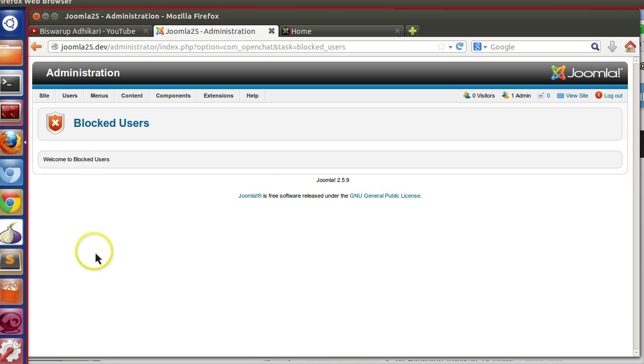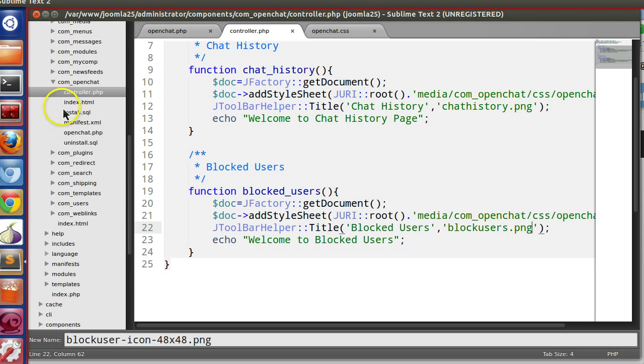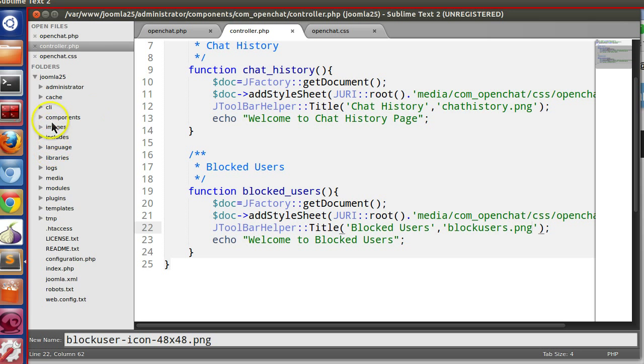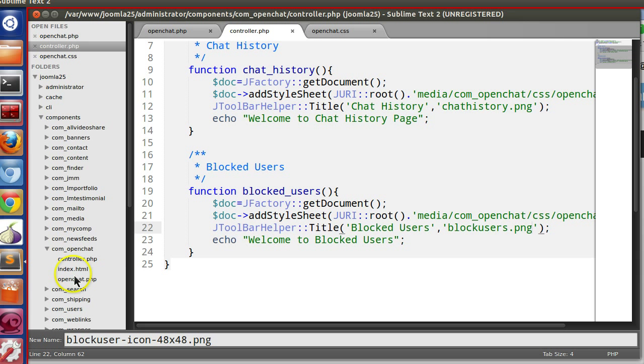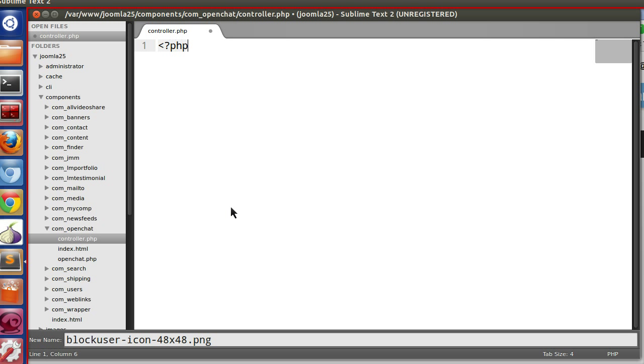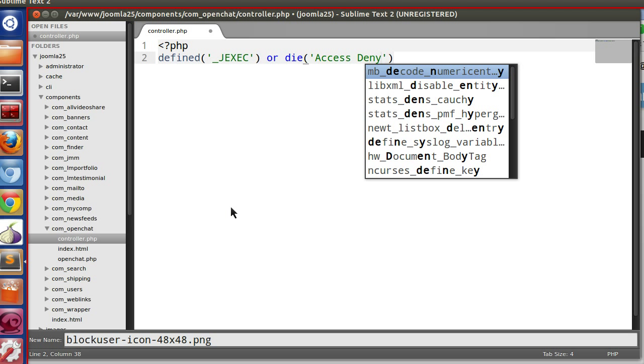So now we will create the front end controller. So let's open our Joomla project, close all these opened directory structures. So front end component, open chat, controller, and open chat. Let's close all these. So at first we need to create the controller. So php, defined underscore jexec or die, access denied.